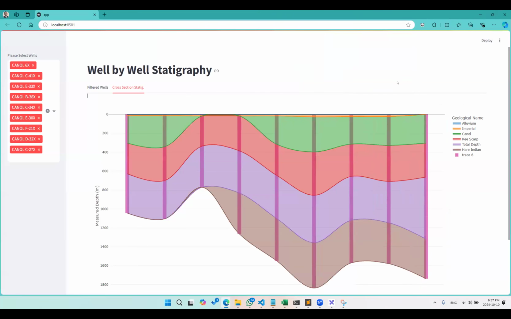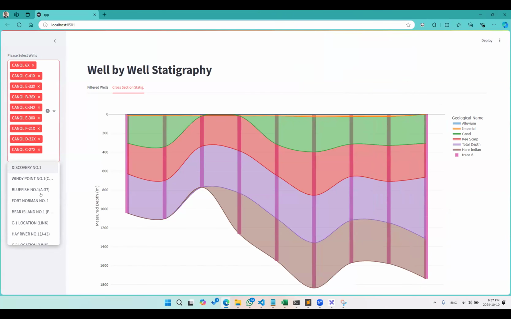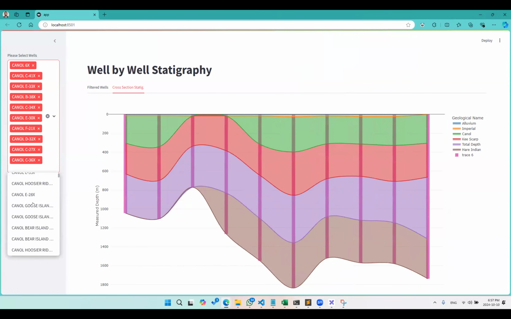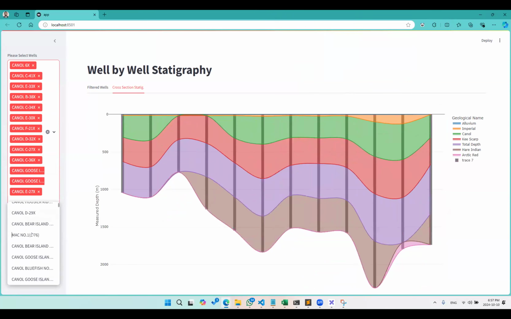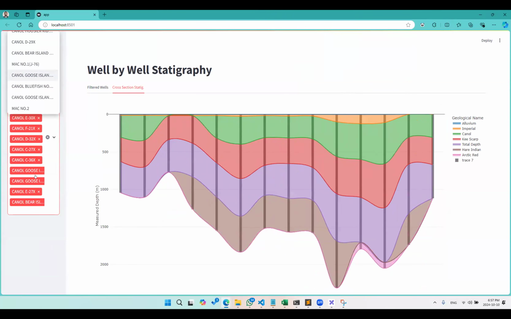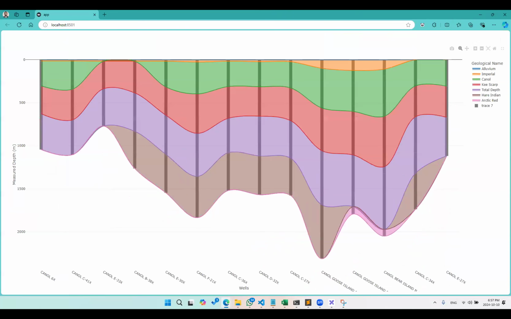Let me expand this and let's select more wells. And the more wells you add, you will see now the more bars, or let's say the more charts, have been added to your cross section. And you can, of course, maximize this chart. You can download this chart in full and high resolution.